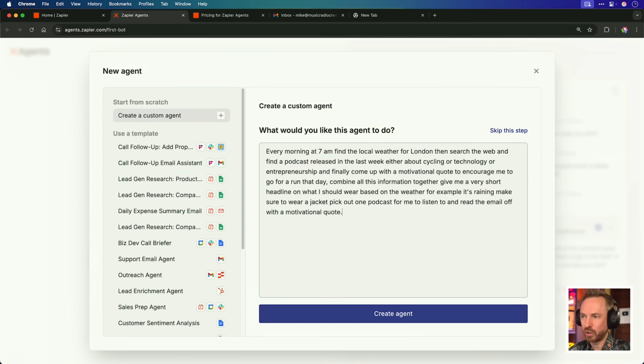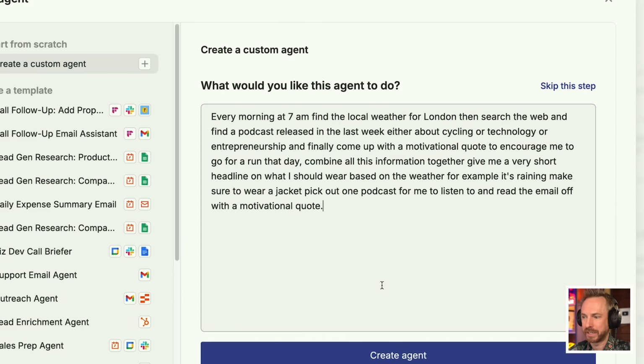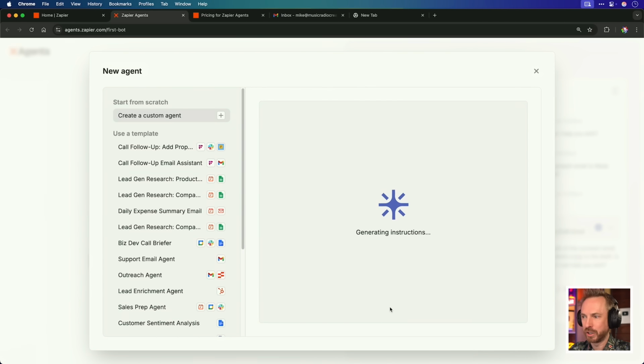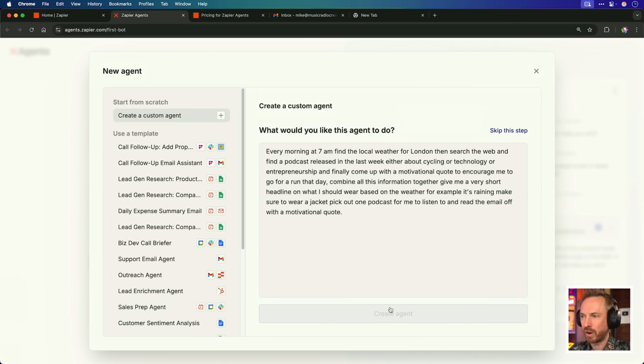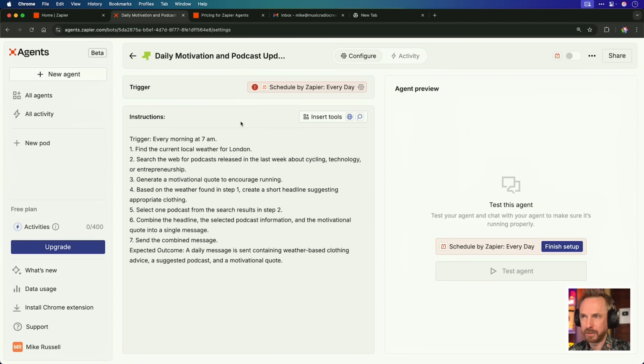And there we go. That's all I need to do to create my first agent. Prompt in natural language as I've done there and click Create Agent. Now Zapier Agents will work away on generating instructions for my agent. And here is my very first agent. Now I can rename this if I like. I'll call this the Run Ready Agent.